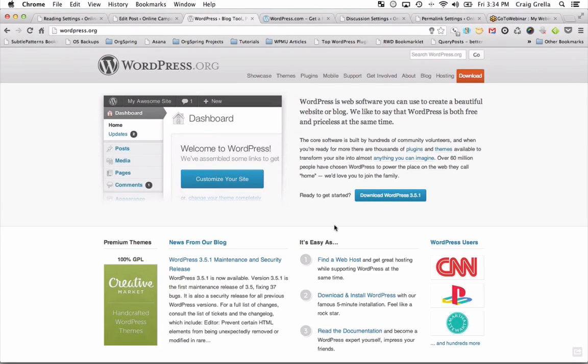WordPress.org is the organization that controls WordPress. This is where you actually download WordPress. When you download WordPress, that's called a self-hosted WordPress. That means you're maintaining WordPress itself. You have your own site, you can edit the code, do whatever you want with it, put up as many plugins and themes as you want, and it is completely free. You can do that at WordPress.org.